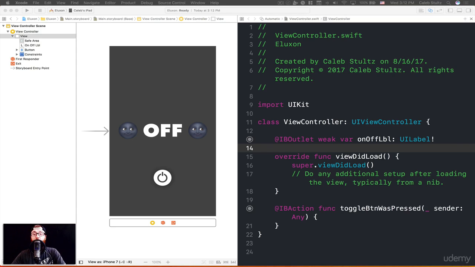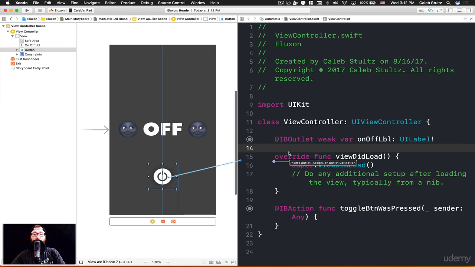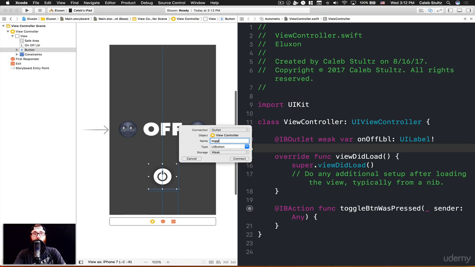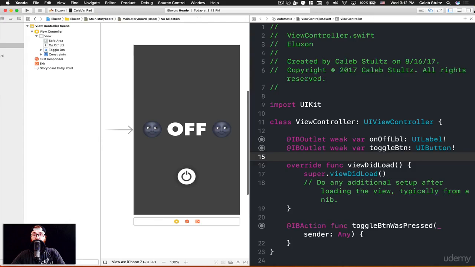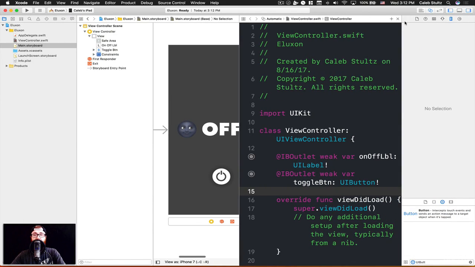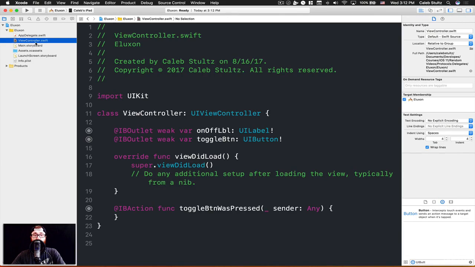So now that our interface is finished, we are going to, oh, you know what? No, sorry. If we're going to change what the button looks like, we need an outlet for the button as well. So right click and drag and create an outlet called toggle button. Perfect. Okay, so now that our interface is done, we're actually going to go ahead and reopen these editors on the side. We're going to close the assistant editor and go into our view controller.